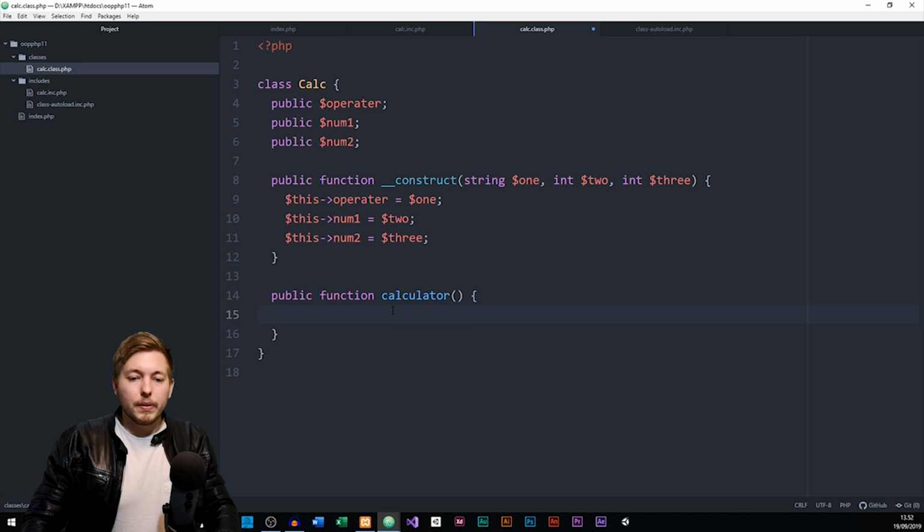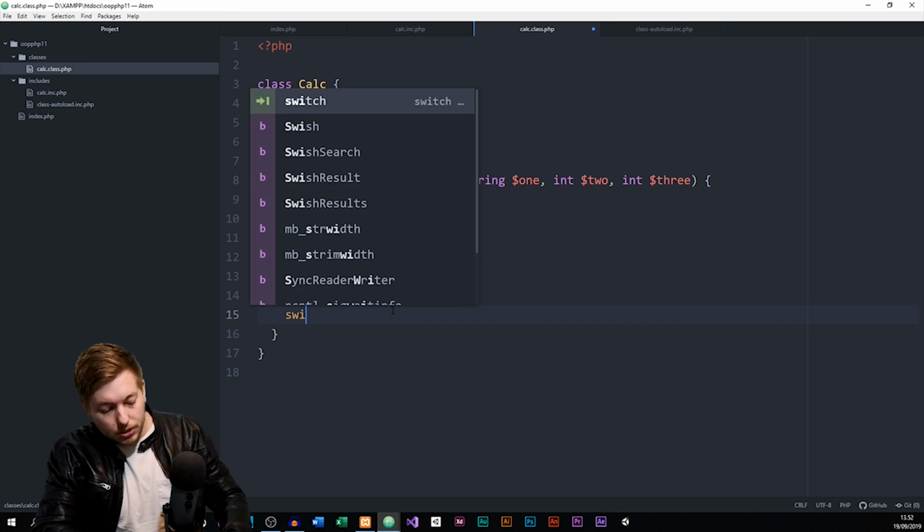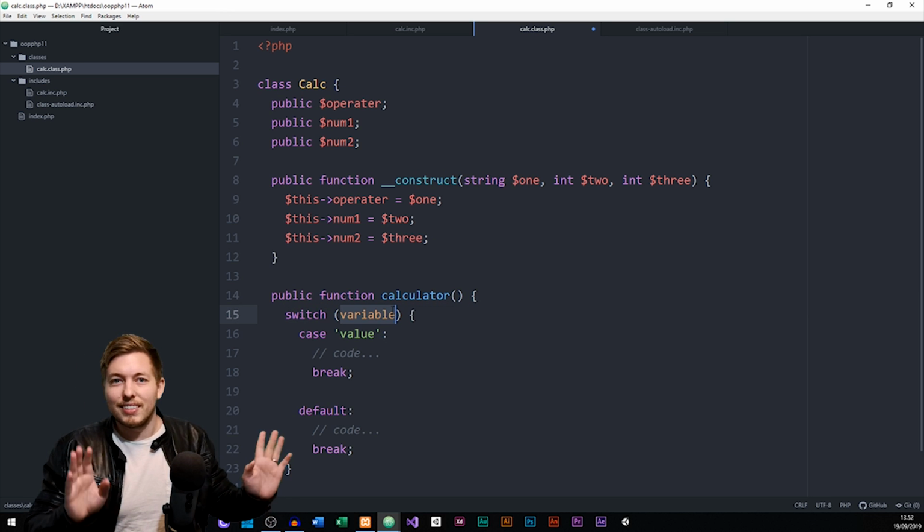So inside the calculator, I'm going to just go ahead and create a switch, just a regular PHP switch, not the Nintendo kind. Ha ha ha ha.